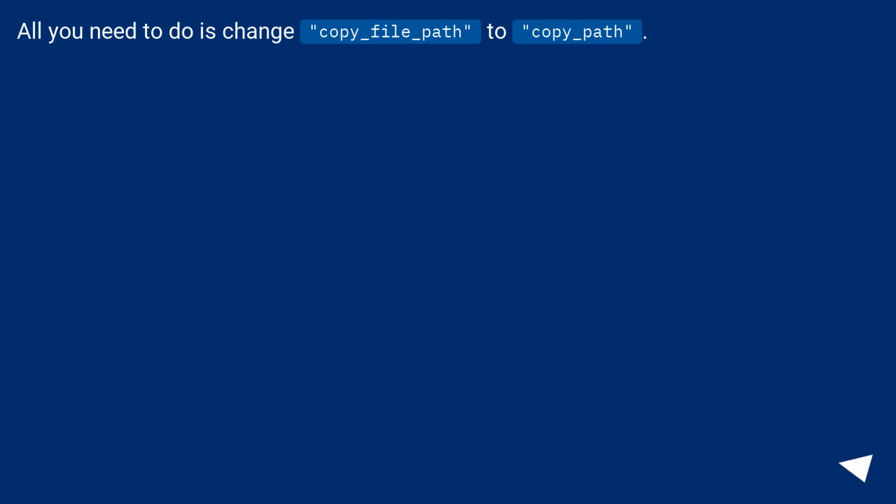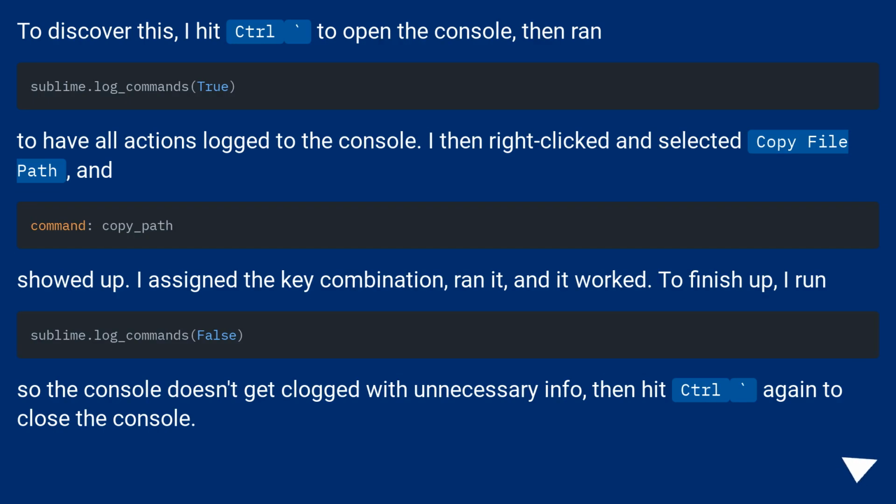All you need to do is change copy_file_path to copy_path. To discover this, I hit Ctrl to open the console, then ran. To have all actions logged to the console, I then right-clicked and selected Copy File Path, and showed up. I assigned the key combination, ran it, and it worked.